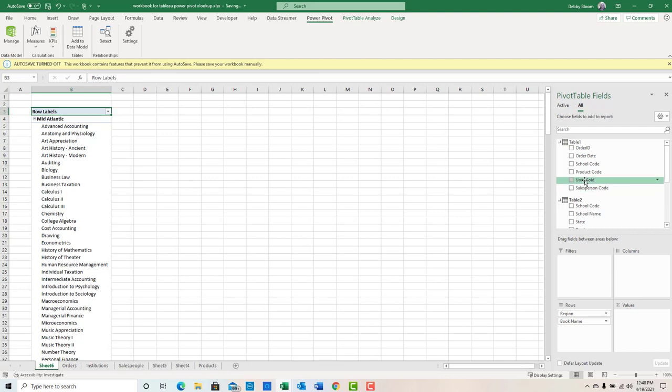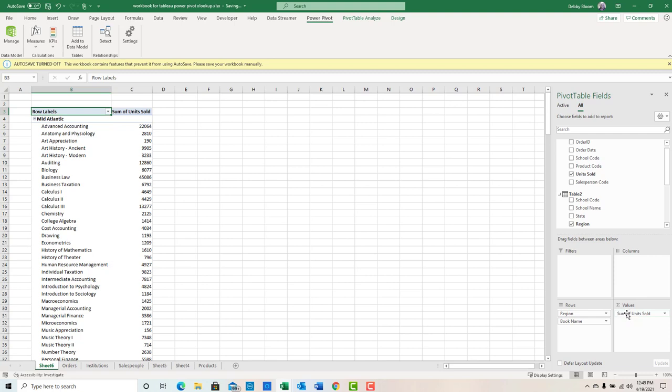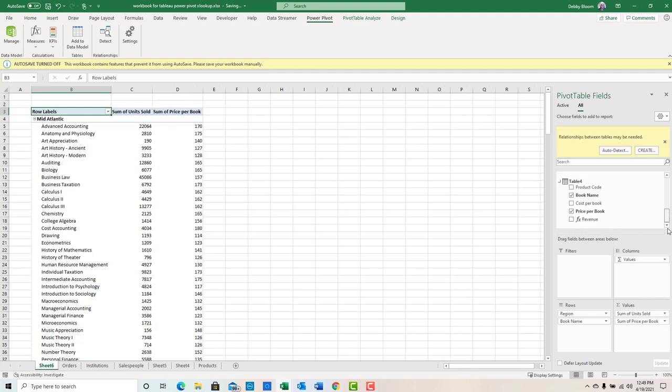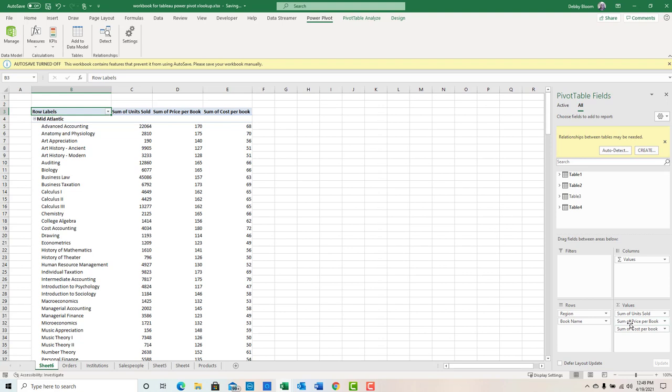From Table 1, I'm going to drag Units Sold into the Sigma Values area. I'm going to drag Price per book and Cost per book, both into the Sigma Values area. And since I want profit from Table 4, I'm also going to drag my revenue field into the Sigma Values area.